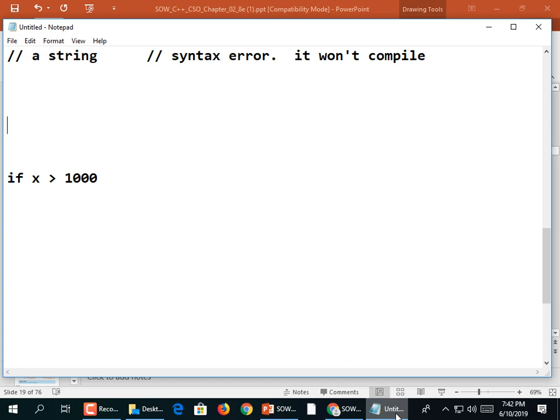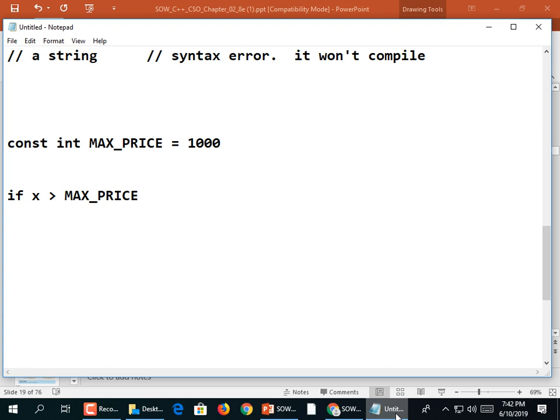But if I declared it as a constant, right, const int max price, something like that, equals 1,000, and then later on in my code it said if x is greater than max price, all of a sudden it's crystal clear, right? So if you're going to use a literal number, you might consider making it a constant. Now there are times when that's silly. If you're going to start a counter, right, for x equals 1 to 10, you're not going to do for x equals 1 and have defined 1 up here to be 1. You know, you're just going to do that, right?